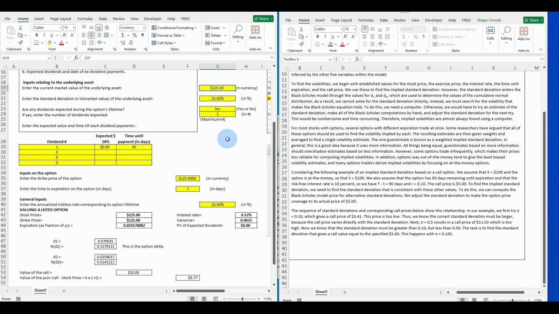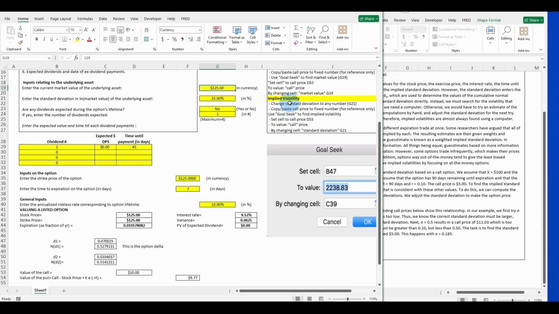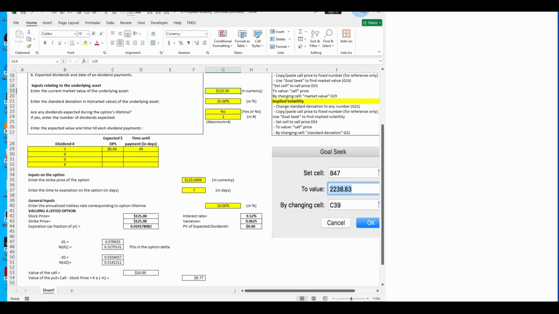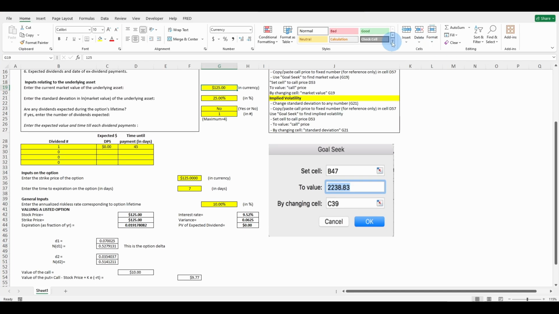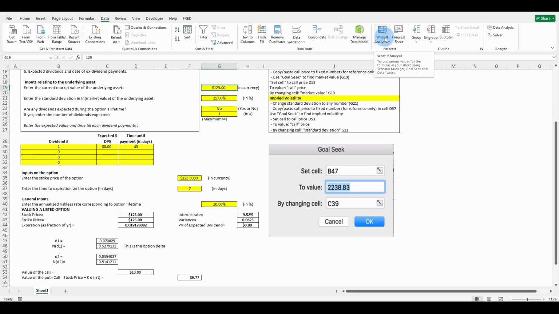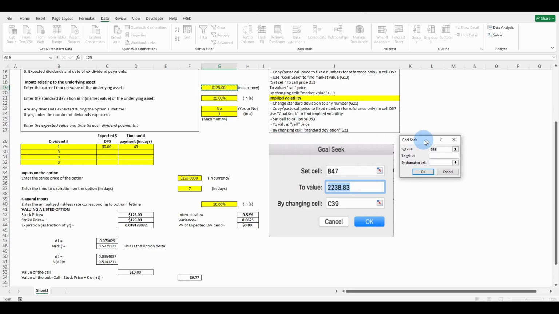So why don't we look at this model here, and we can solve for implied volatility if we make a few changes. Right now we have this 125 with the standard deviation. So why don't we just go through and I'll show you what's going on here. If you haven't used goal seek before in Excel, you go up to What-If Analysis under Data. So you go Data, What-If Analysis, and Goal Seek. That's it. You're going, well, what's this supposed to do? Well, you just follow these steps.